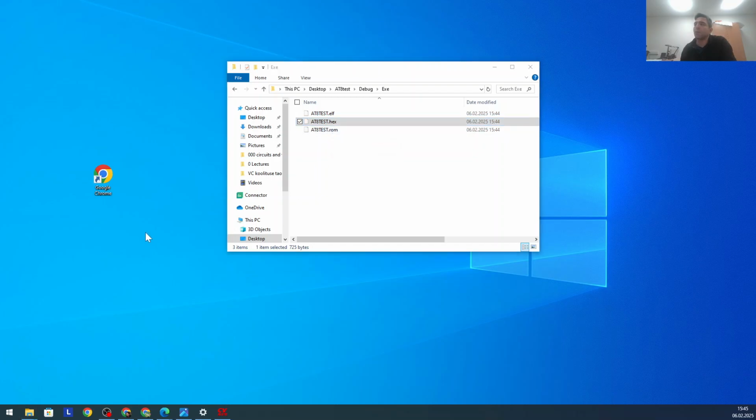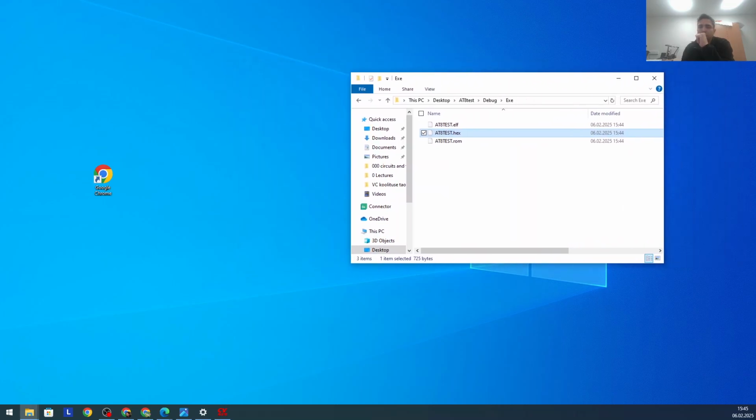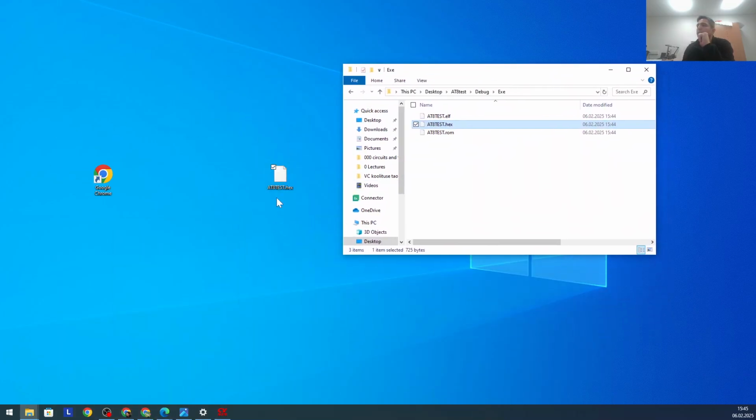Let me copy and paste. Control C, Control V. It came to my desktop. I have to just find it. It is in the laptop. So you see the .hex, the name that I put. This is the file that I have to download to my microcontroller, the MCU.